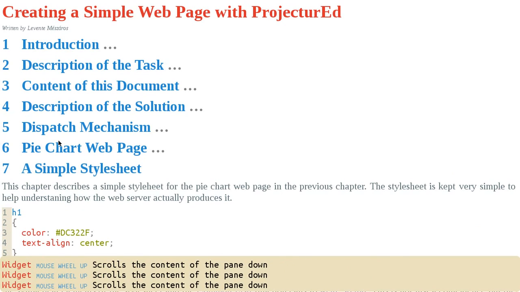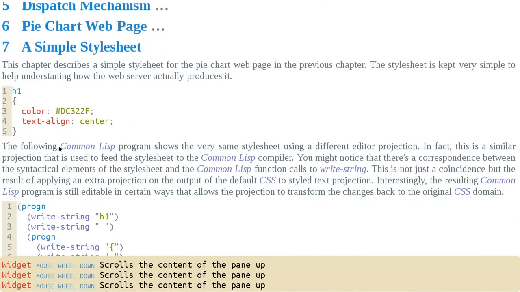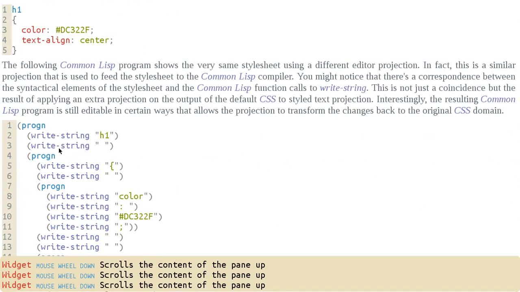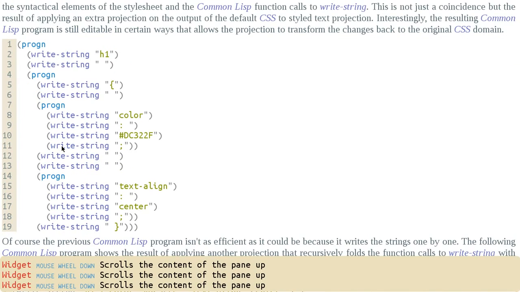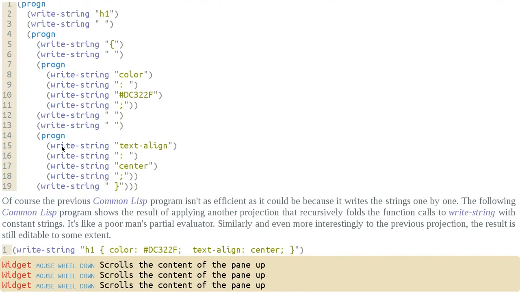Next chapter contains a pretty simple style sheet. The interesting part is in the second half of the chapter, which shows the very same style sheet transformed into a Common Lisp program. Well, this program writes the style sheet into a string stream when it is run. You might notice that the program structure is pretty similar to how the style sheet syntax elements are organized. That's of course not a coincidence, but a result of applying a pretty generic projection to the output of the style sheet parser.